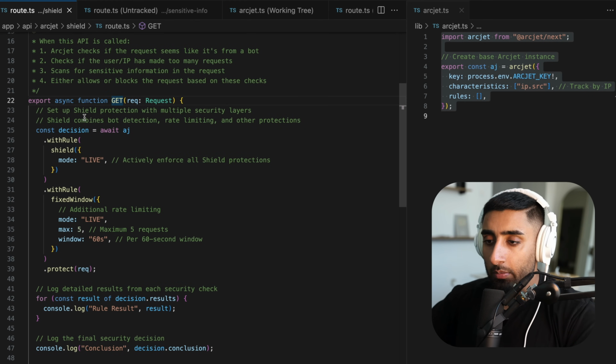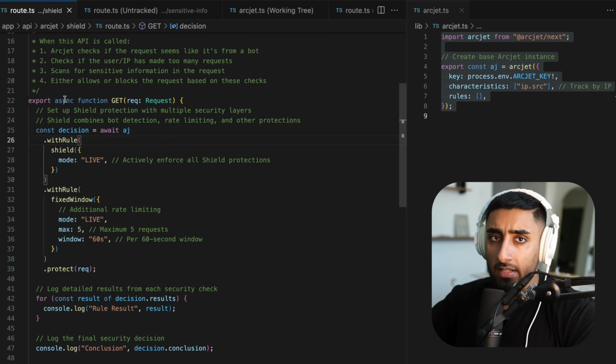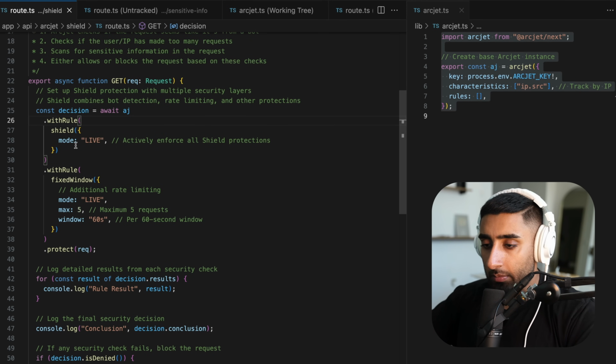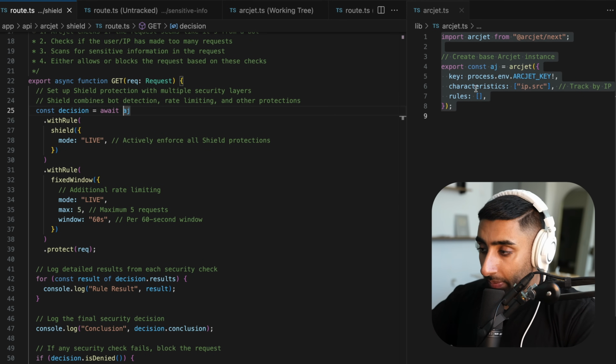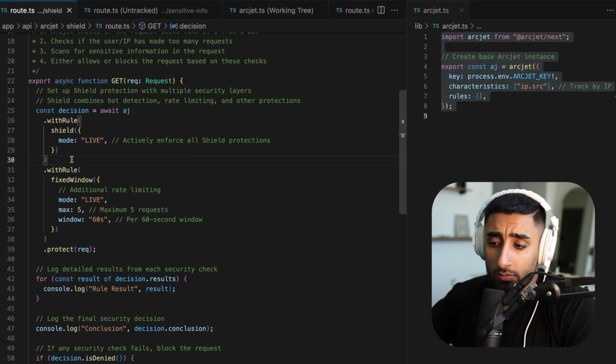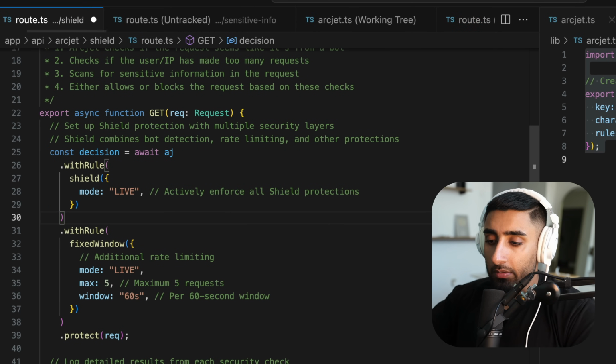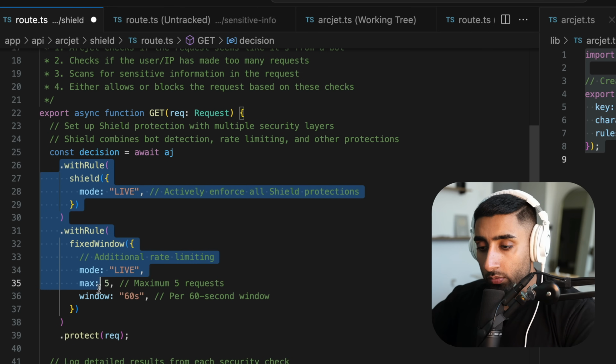So every time we make a request to this endpoint, which is our API/Arcjet/shield, and it doesn't have to be that, it can be whatever you want it to be. But you can see here is what we end up doing. We take the base Arcjet instance and apply a rule. And you can stack these rules, by the way. You can say with rule, and then I can have another with rule, and you can keep on doing it. And in this case, we have two rules here that we're applying.